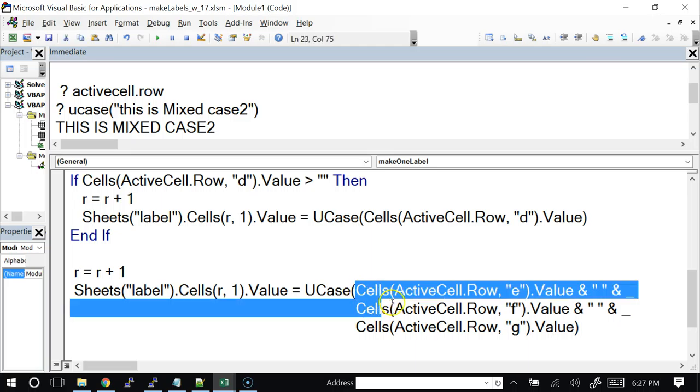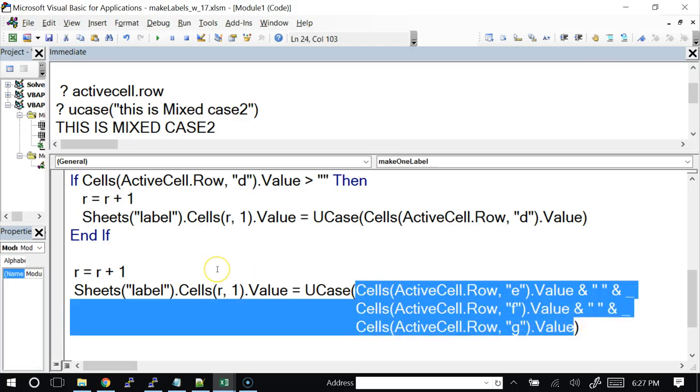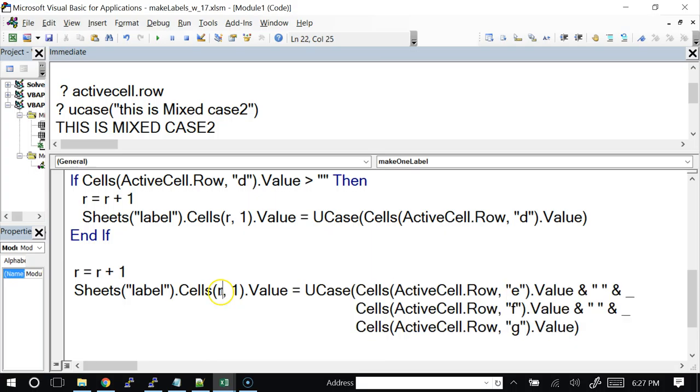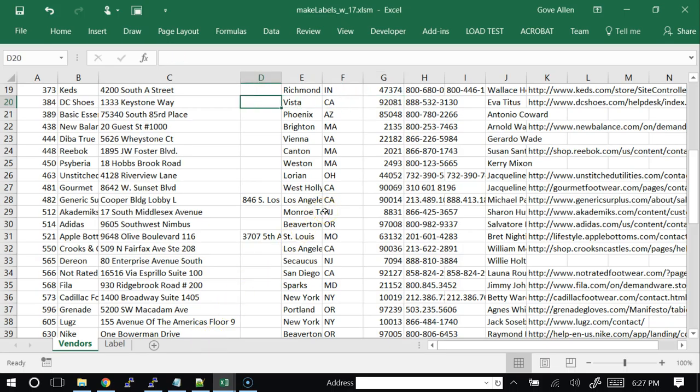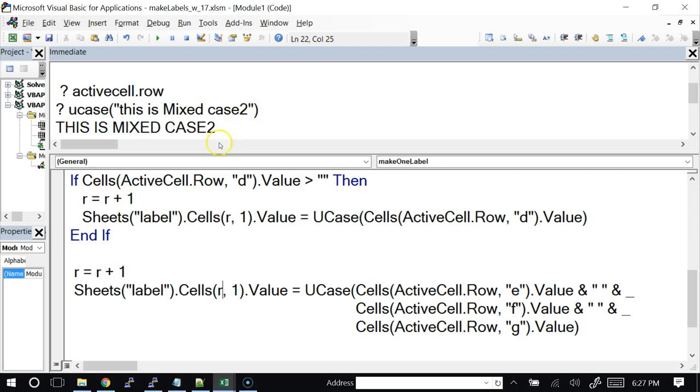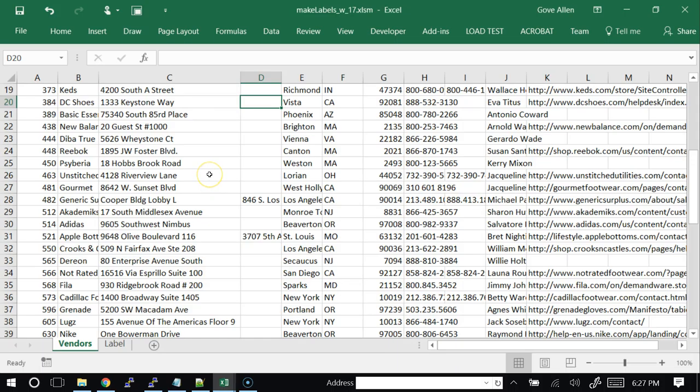So now I've got this long expression here that's taking three columns, bringing them into one column, putting a space between them, and then putting it onto the next cell. So if I run this right now, my active cell, I don't know where my active cell is. We'll take a look at that in just a second. I think I've done the quotes right, but we'll take a look. So right now, I'm on a row with no address 2. I'll run that. Control Shift L should run that. And let's take a look.